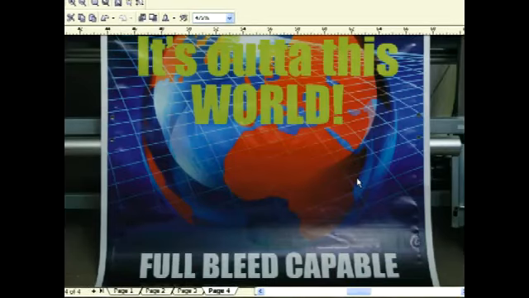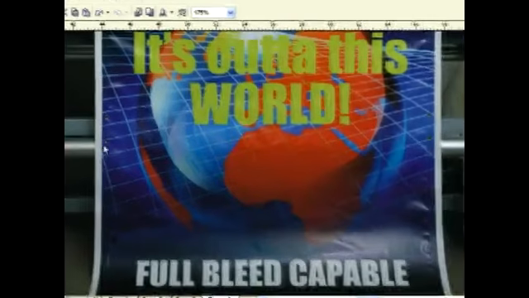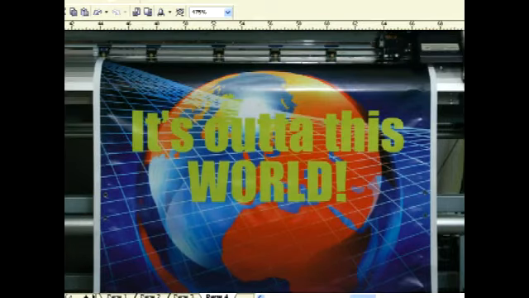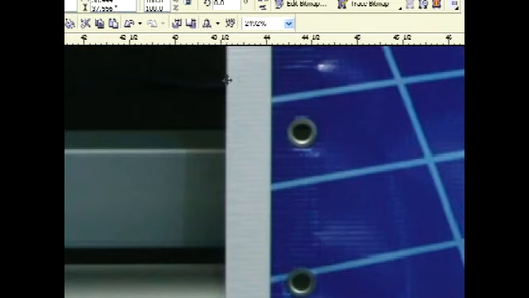A banner that we've just printed, and to show you the full bleed capability, you can see this is where the rollers have run along the side here of the print. And this, you can see the double grommets here also. And this is the area you can trim off.